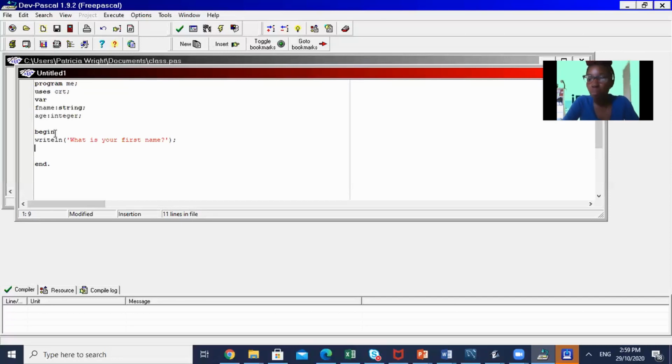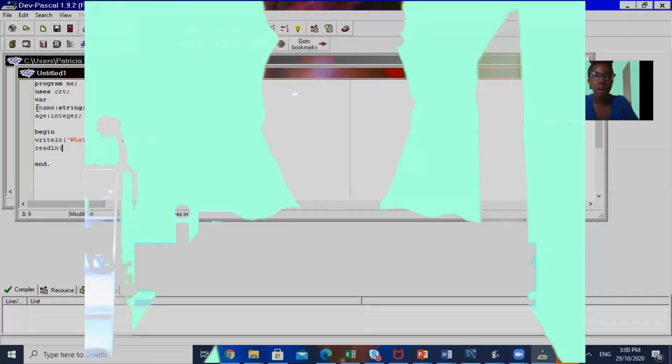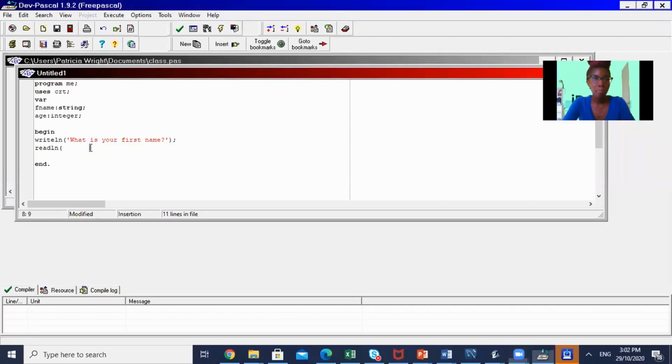Now we want to input our first name. So now we're going to put readln, which is read line. We already told the computer what we're asking. Okay, so sorry about that. So we're going to input our first name. So we'll have to let the computer know that we're going to be inputting information into it. So we'll have to put read line there. And always remember a semicolon.